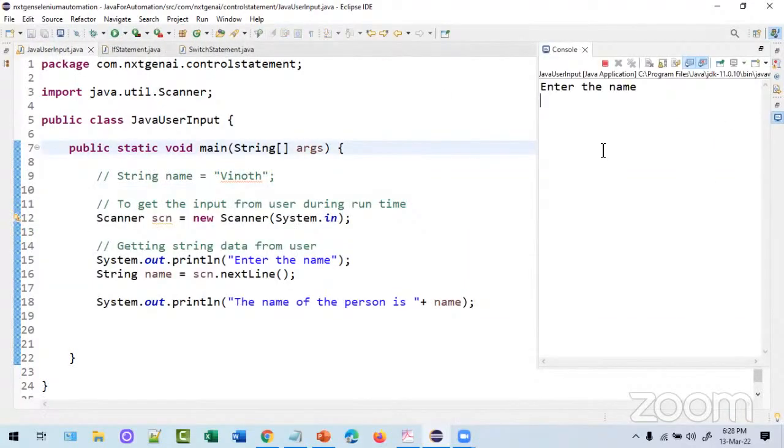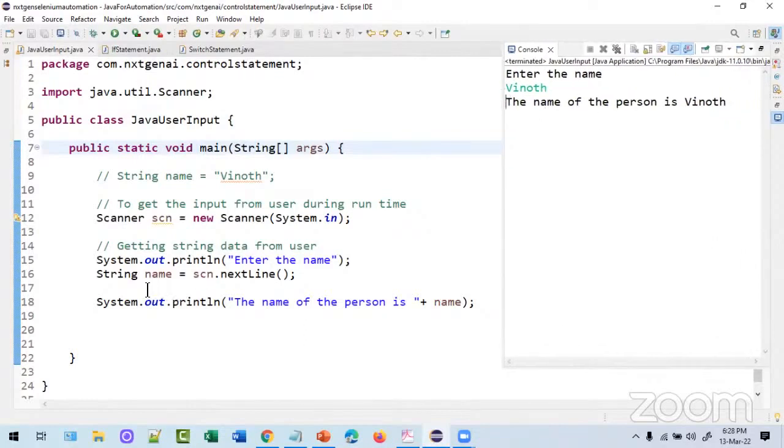See, enter the name. And you can see this place, it's still in red color. It means execution is in progress. Now, Vinoth. And you can see the color, it's in green color. It means during runtime, we entered the value Vinoth. And then what happened? Automatically, when we enter here, one minute.